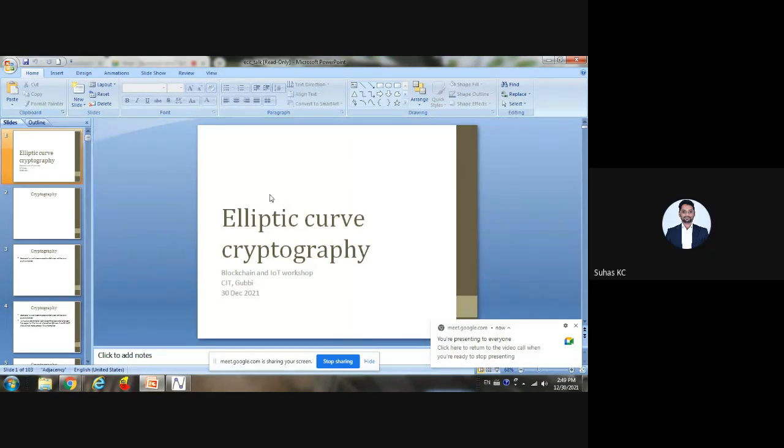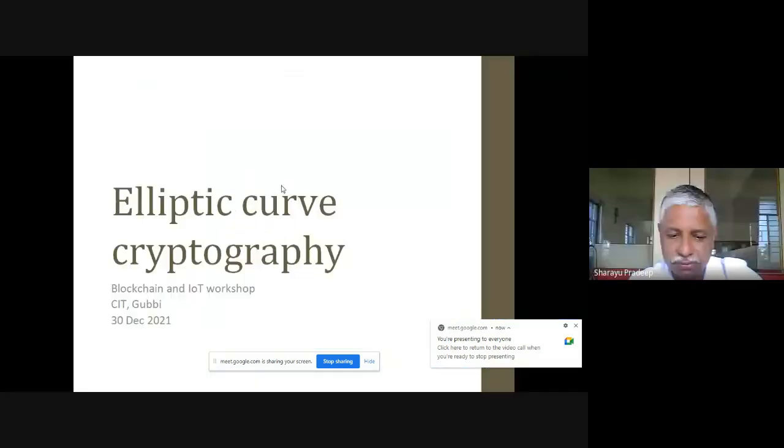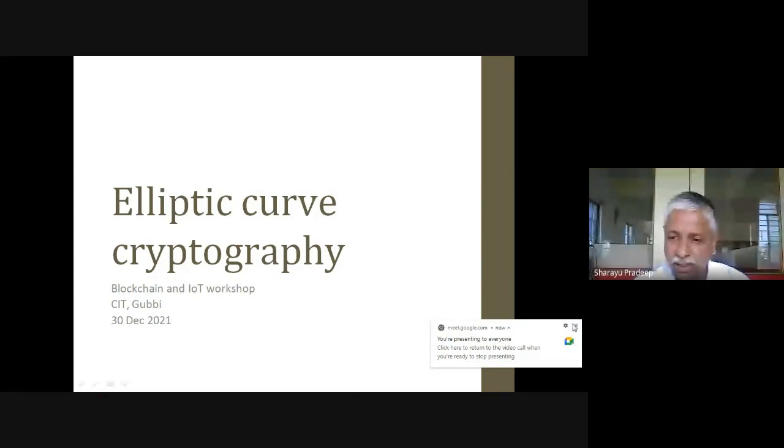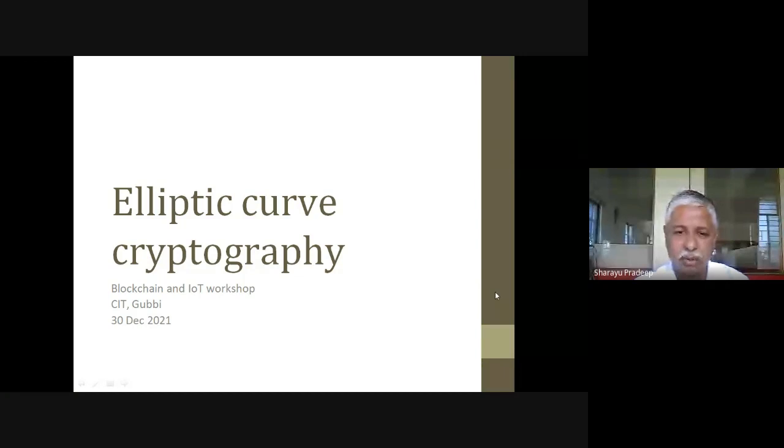At the outset, I must tell you that I'm not an expert in blockchain. I really don't know too much about it, but I just know that elliptic curves are indeed used in blockchain, particularly elliptic curve cryptography. So I'll try to tell a few things about both cryptography and elliptic curves.